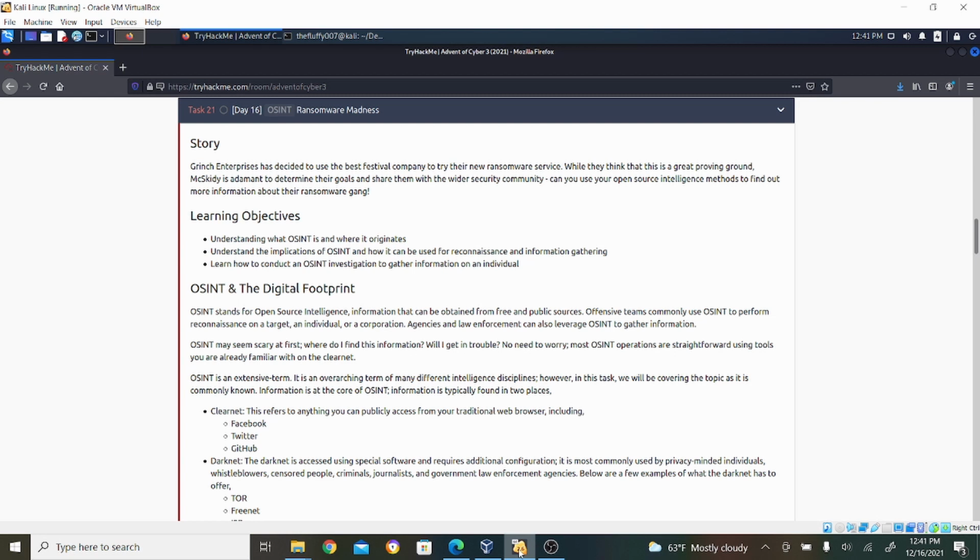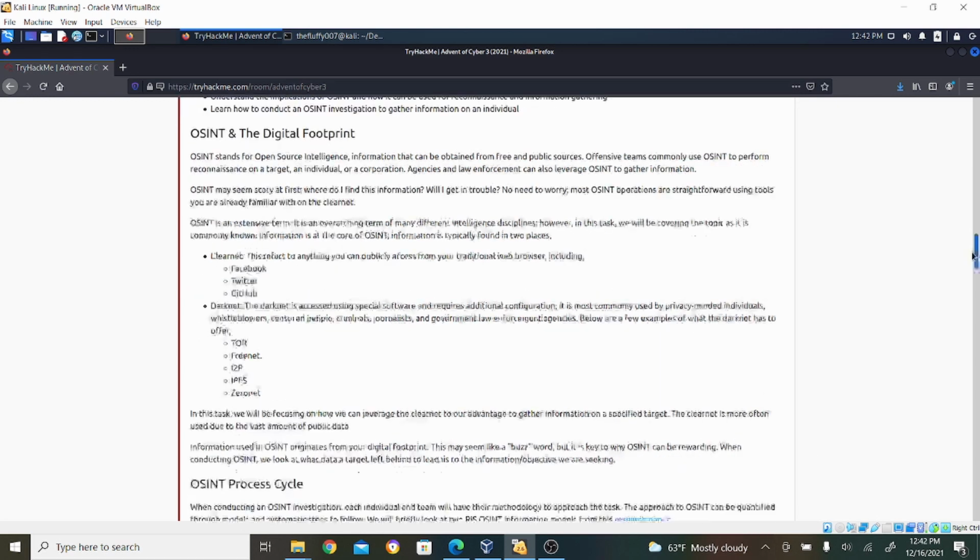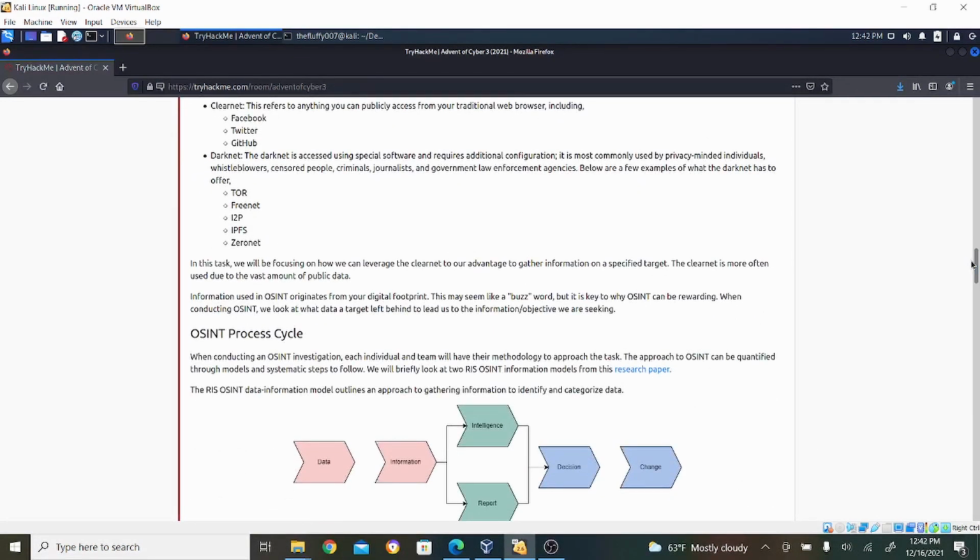So OSINT is an extensive, overarching term. ClearNet is what I described, where you will use your traditional web browser, and then there's the darknet, which is special software and additional configuration commonly used by privacy-minded individuals, whistleblowers, censored people, criminals, journalists, and government law enforcement agencies. Such examples: Tor, Freenet, I2P, IPFS, and ZeroNet. We will not touch on the darknet. We will only focus on ClearNet.